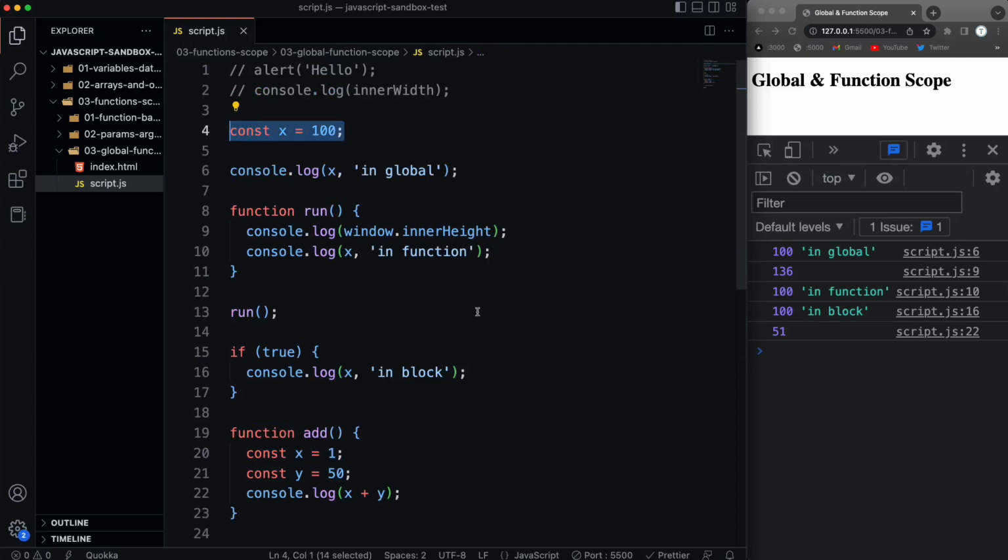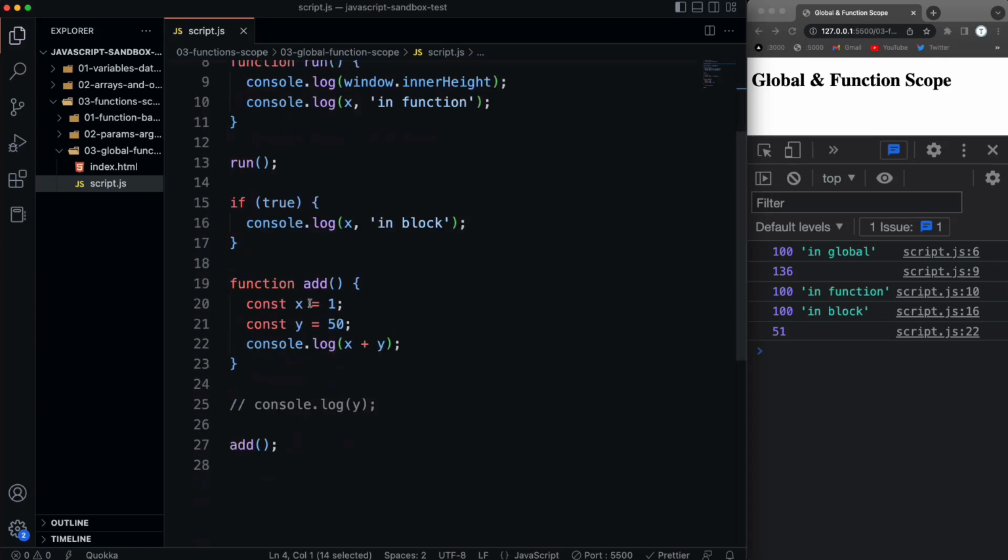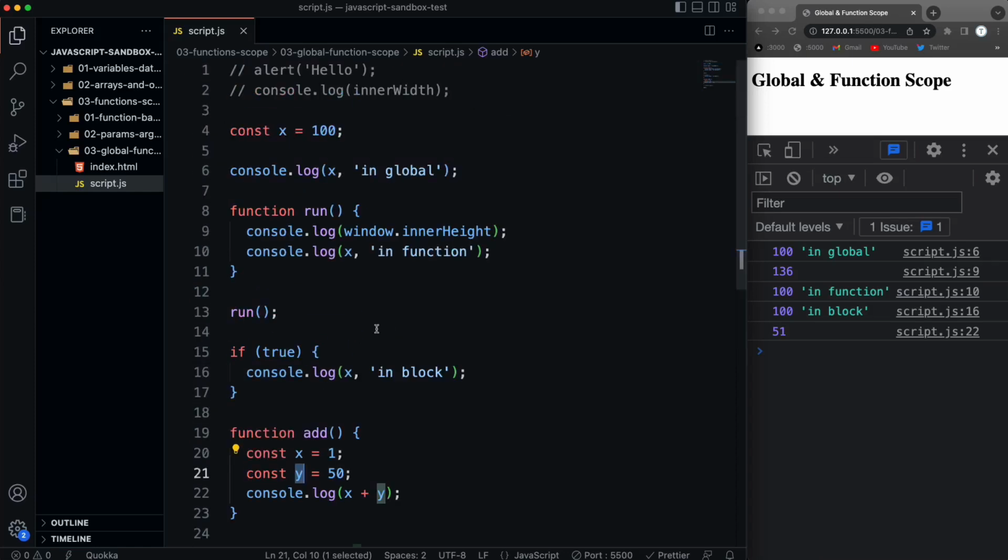Now, when you hear the term local scope, that just refers to whatever scope you're in, whatever you're talking about. If we're talking about this y variable right here, then our local scope is this add function scope. If we're talking about this one, then the local scope is the global scope. All right. Now, that is global and function scope. In the next video, even though we haven't gone over if statements and loops and stuff like that, which are blocks, I think this is a good place to talk about block scope.